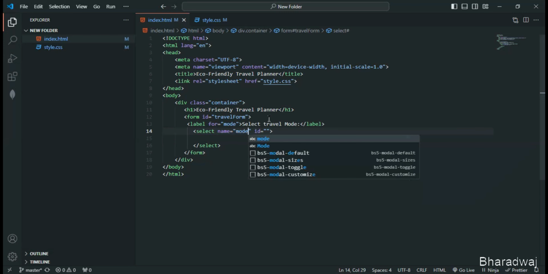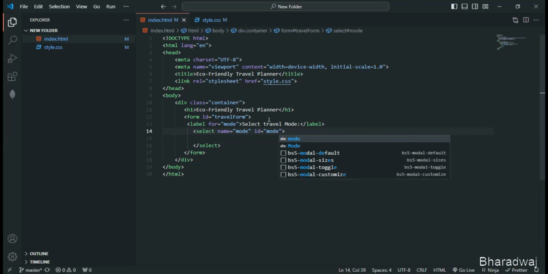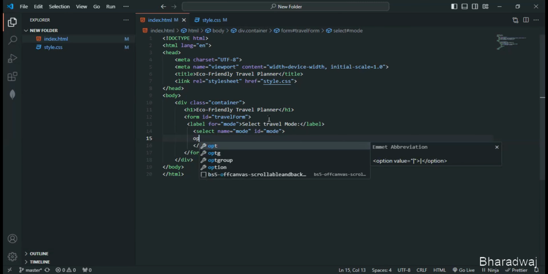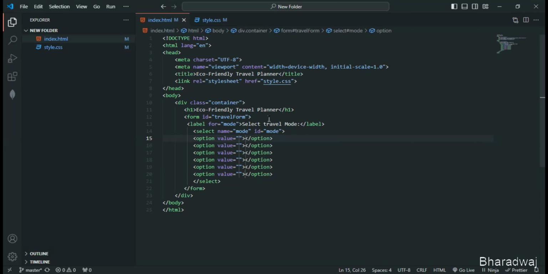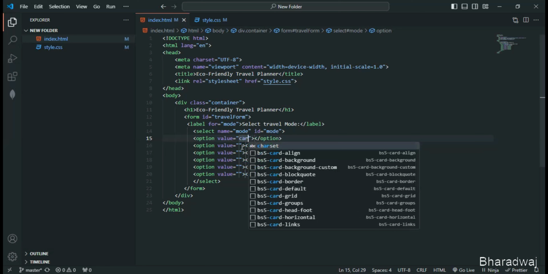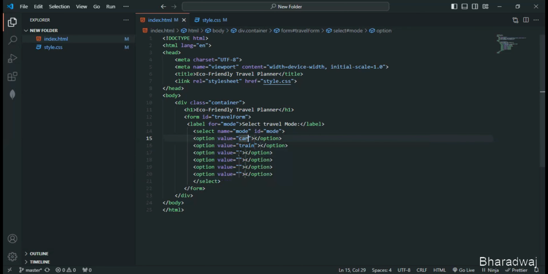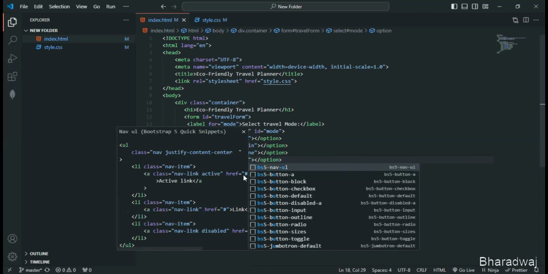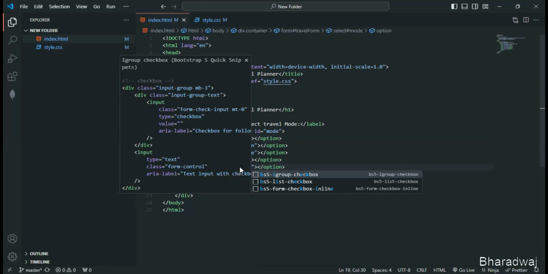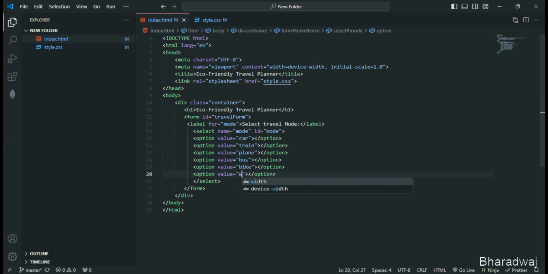name, I'll give name and ID, both let me give mode itself. And within the select, let me make use of the option, right? Let's give 6 options. So value for the first one, let me give car. Second one, train, plane, bus, bike, and walk.